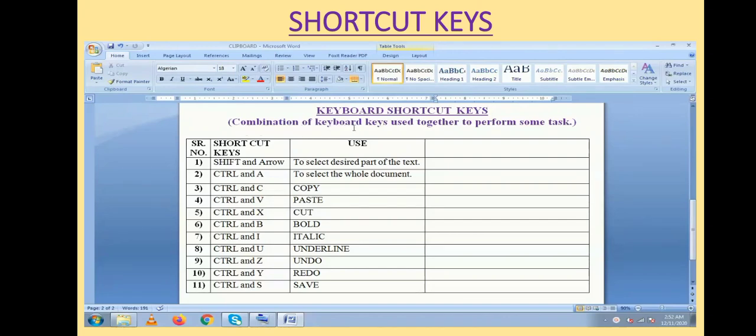The table shows all the shortcut keys that you are going to learn in Standard 4. So let us start explanation of all these shortcut keys one by one.